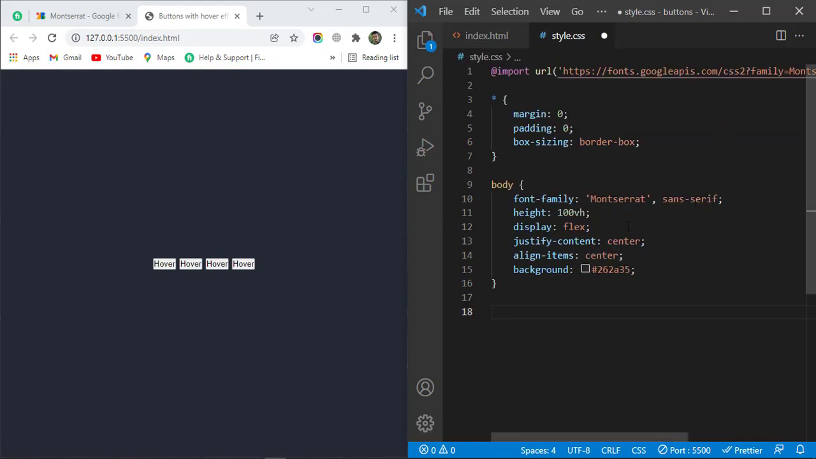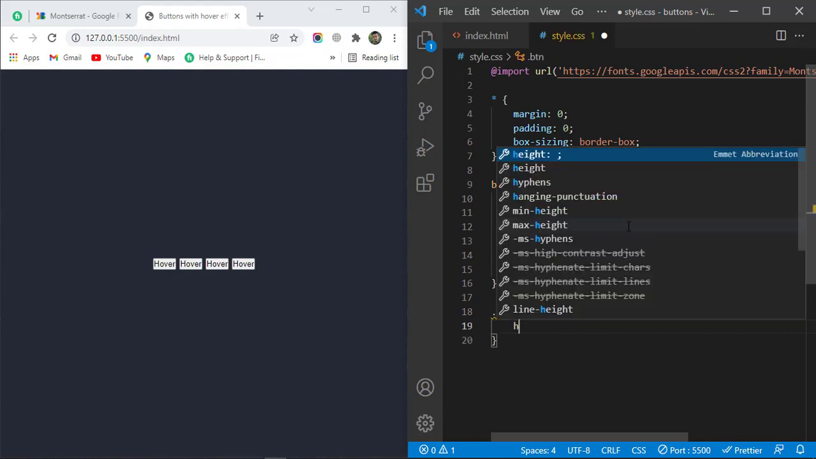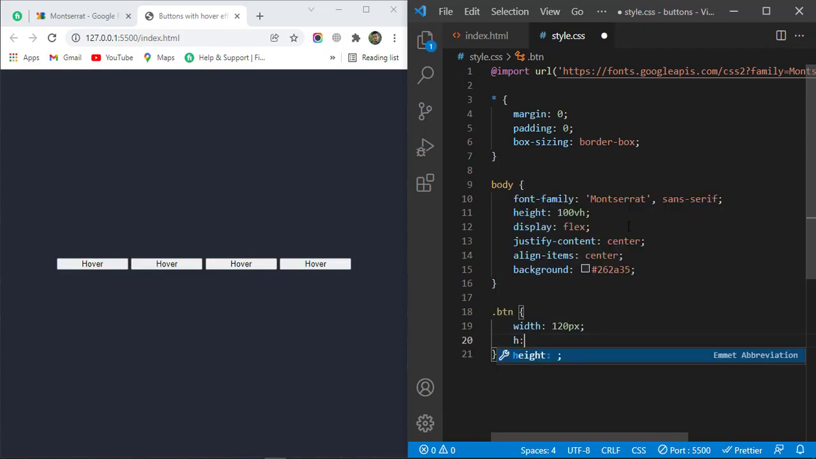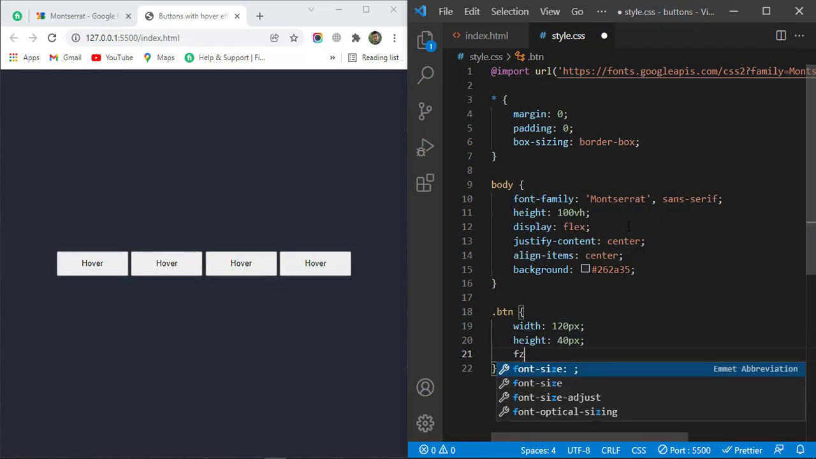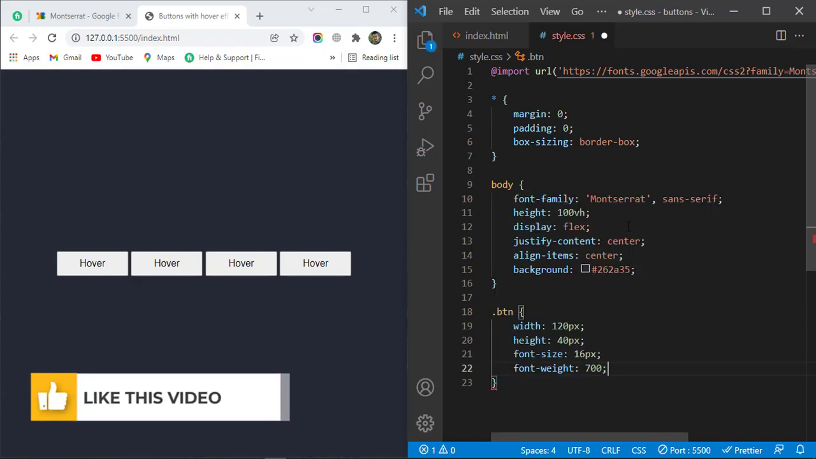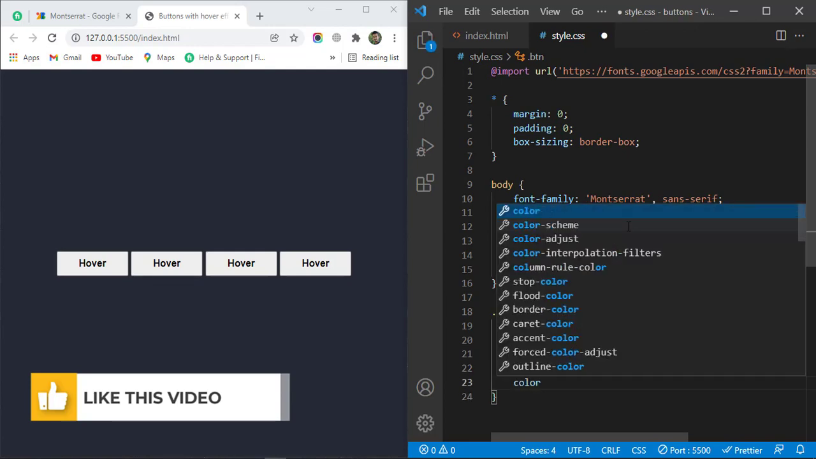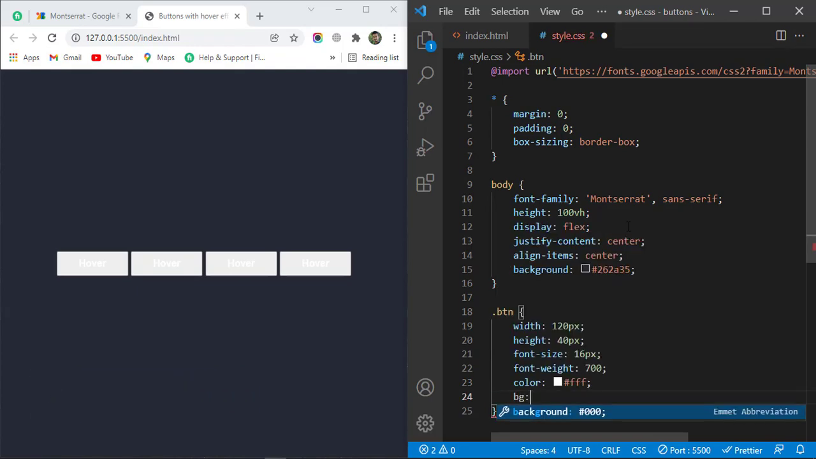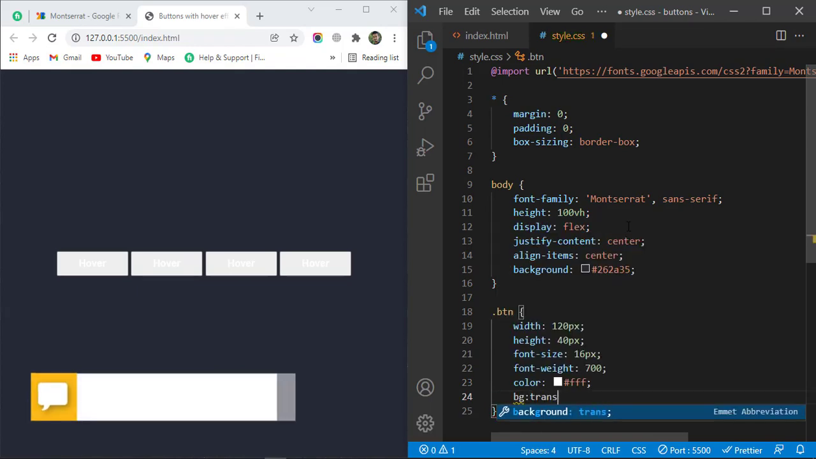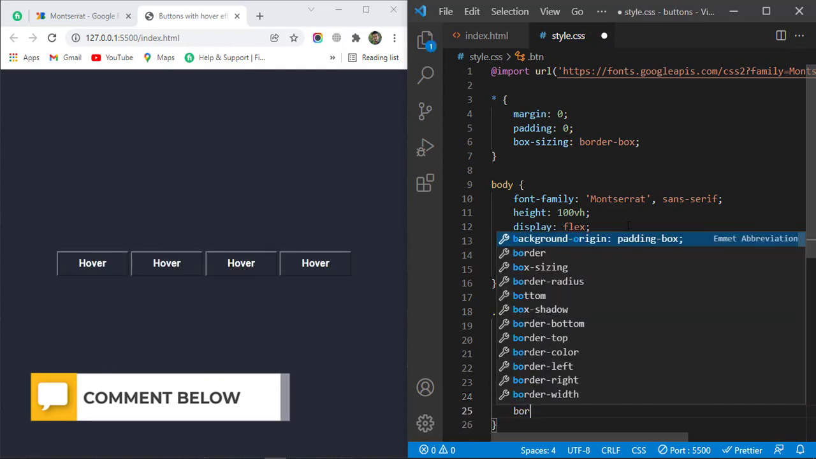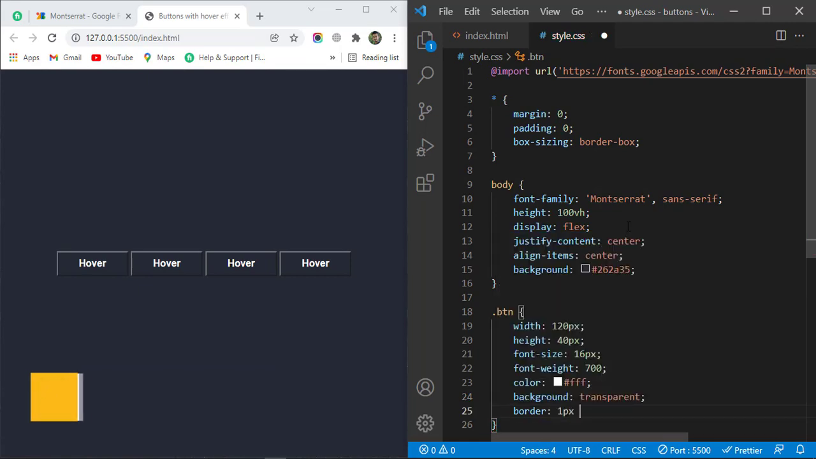Now call the btn class. Width 120 pixel, height 40 pixel, font size 16 pixel, font weight 700, color white, background transparent, border 1 pixel solid FBBA16.